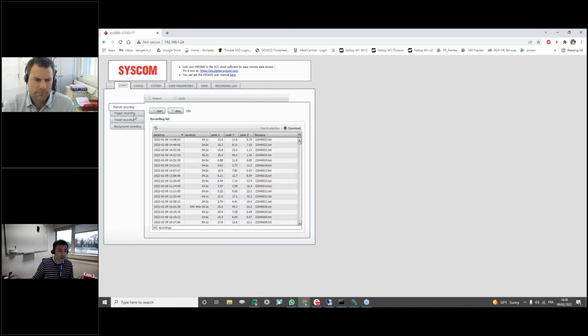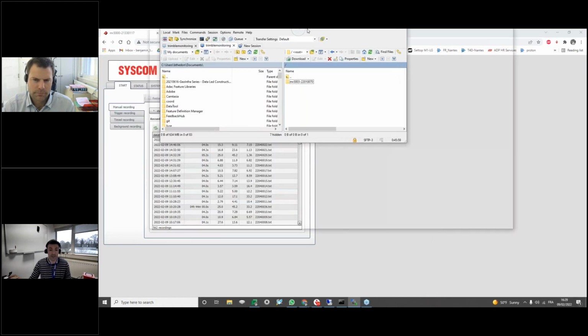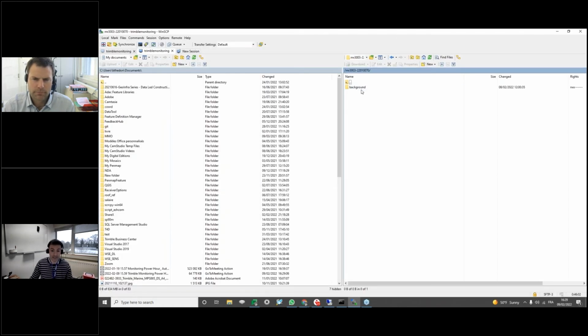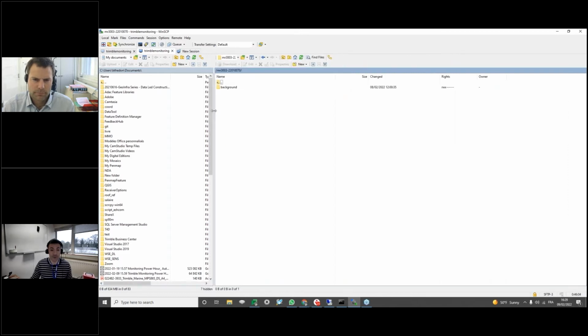About the alarm, you can manage your alarm, and directly here you can also see on the device itself that all the alarms have been sent. I just want to show you, here I connected to my SFTP directly, and I can show you the different data created.